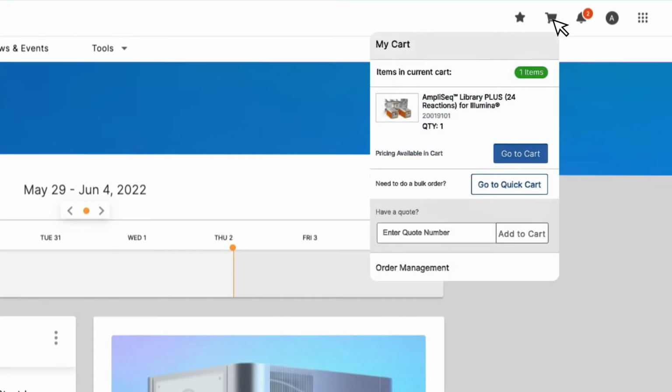When the cart appears, you'll notice a field near the bottom that indicates where you can enter a quote number and add it directly to your cart. To do this, you'll need your quote number. As a reminder, you can see a list of your active quotes and numbers from the Quotes tab within MyIllumina. After entering your quote number in the field, select Add to Cart to add the quote.